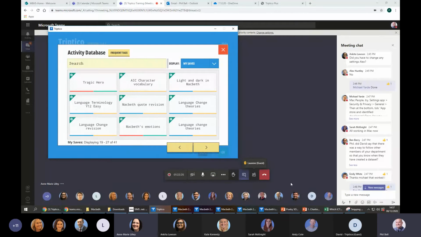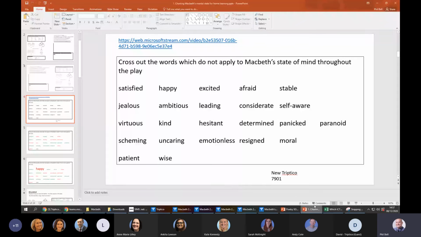But you'll also see that this particular one, I've put the code in the bottom of the PowerPoint. So on the top of the PowerPoint, that's the web stream for where we've made the home learning lesson. And on the bottom, teachers, when they teach this lesson themselves, just need to know Triptico 7901. They simply input 7901 and they've got access to that lesson. So it's great for sharing.